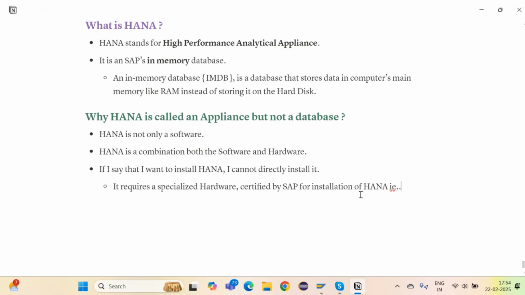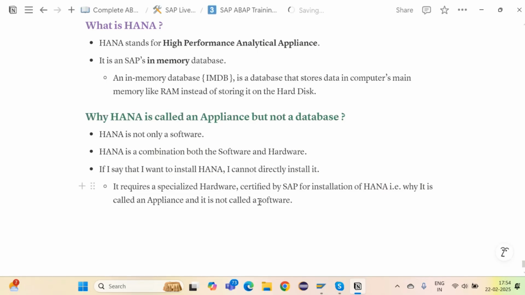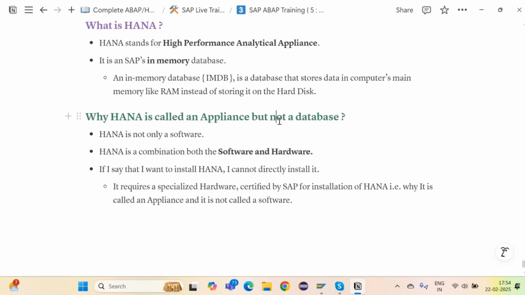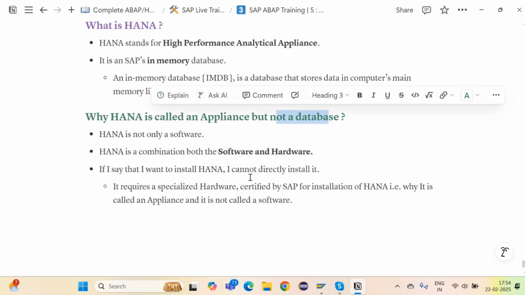That is why it's called an appliance, and it is not called a software. If it would be a normal software, you can call it directly a database, but it is a combination of both software and hardware. That's why we do not directly call it a DB, but instead we call it an appliance.